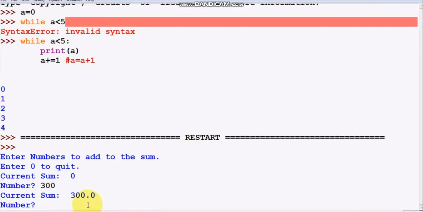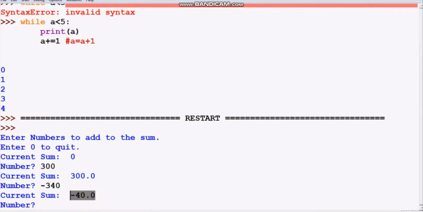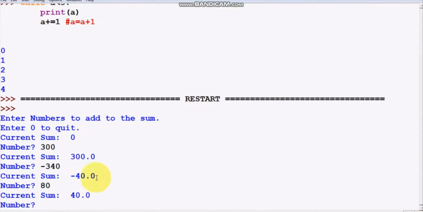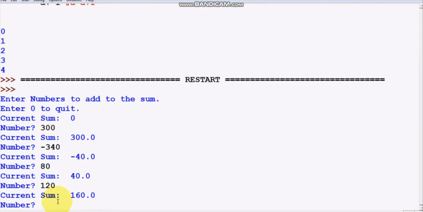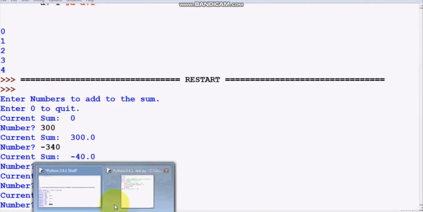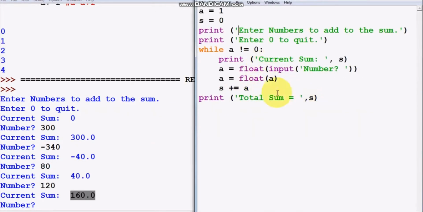Okay, and for example, I enter minus 2 or 340, then current sum becomes 40. Okay, so it will go on keeping the sum or making the sum plus 80, so it will add to this 80 once again, and then for example 120, it will add 120 to the sum. So this code will help us to make a sum of numbers which the user will enter.